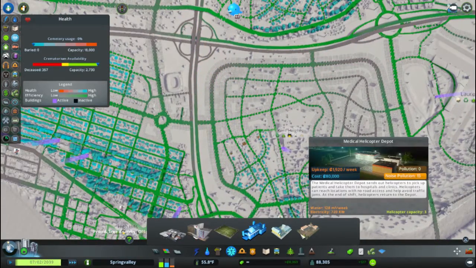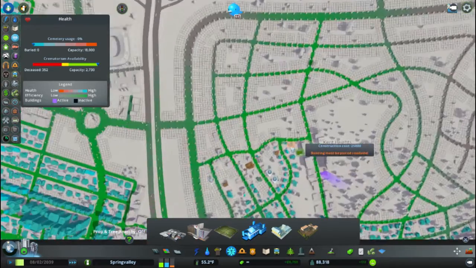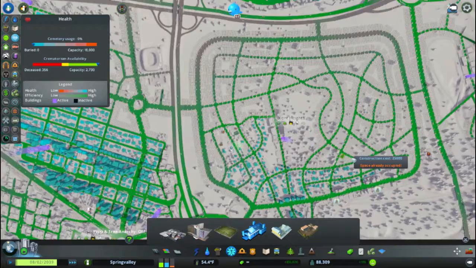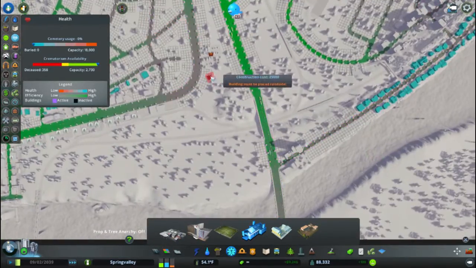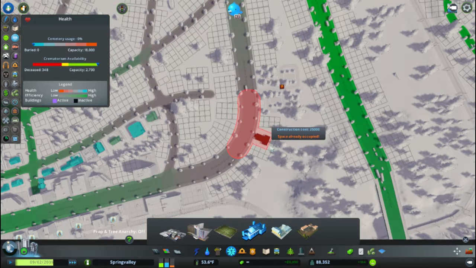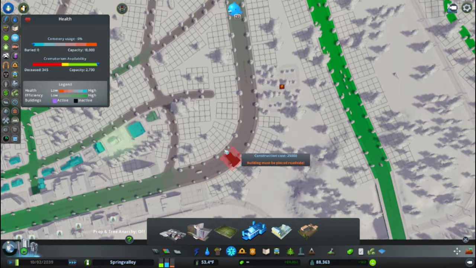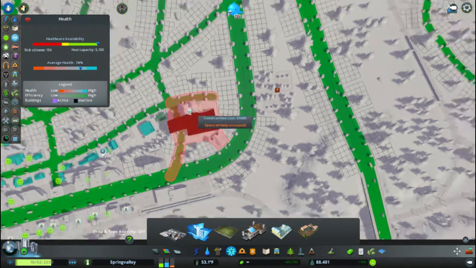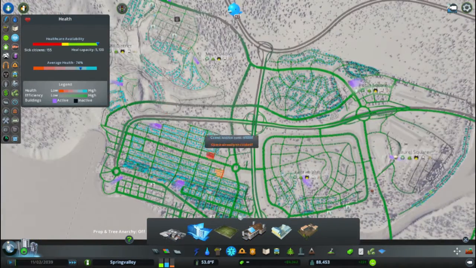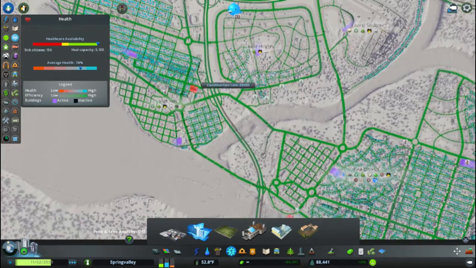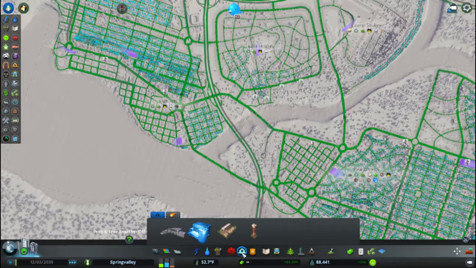Healthcare. We could use another morgue. Maybe. Yeah, down here we definitely could use another morgue. This isn't a morgue, what is this? This is a crematorium. Health-wise, we only have 154 people sick, so that's good.